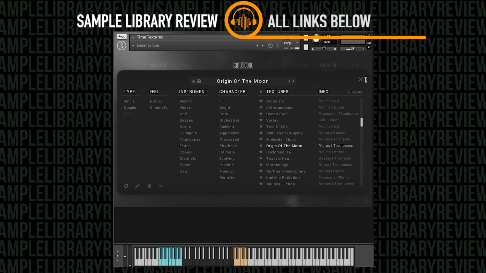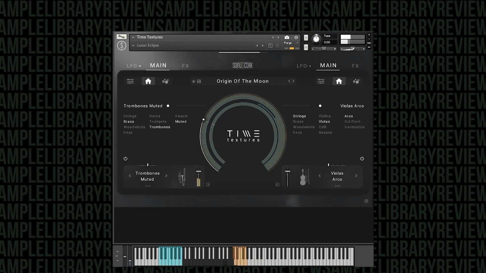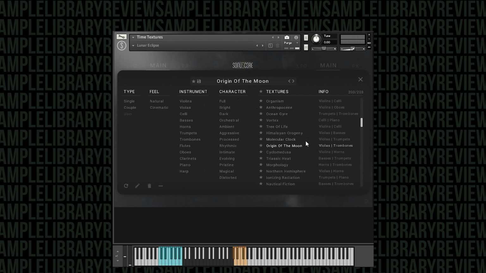Okay, let's go to Origin of the Moon. I mean, this library, there are so many sounds here that are just instant. You could score entire scenes with just this, just that little bit of movement, that little bit of variation in the sustains. I love it.